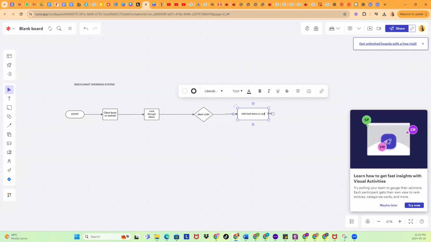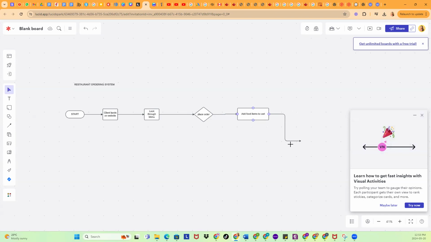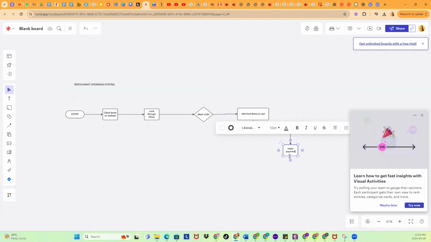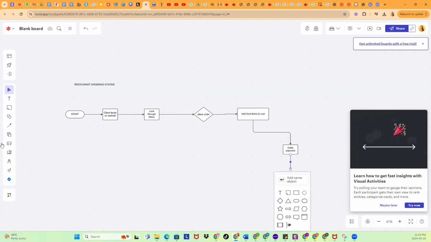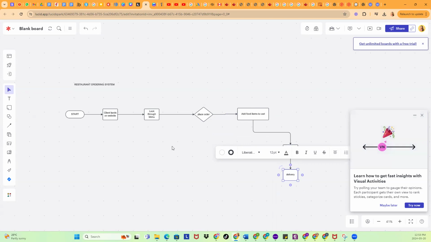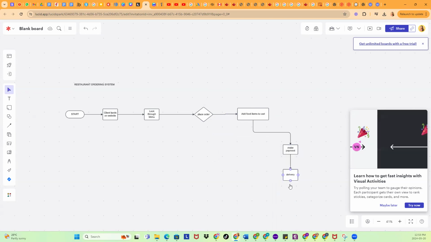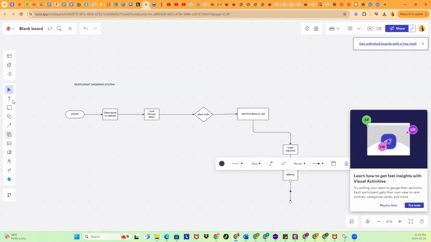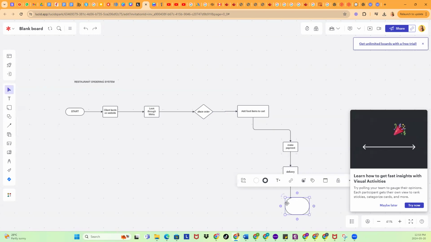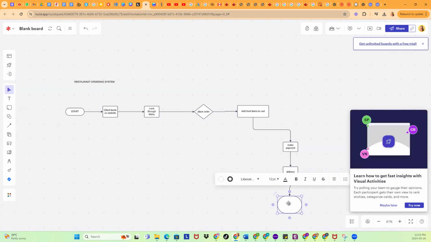And the next thing after this is to make payments. After making payments, the next is just a simplified flow. The next thing after this is what? Delivery. They get delivery. And that will be the end of our process. And we're going to put the end shape here. And this will be the end.